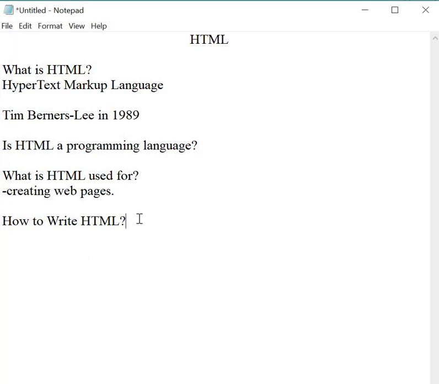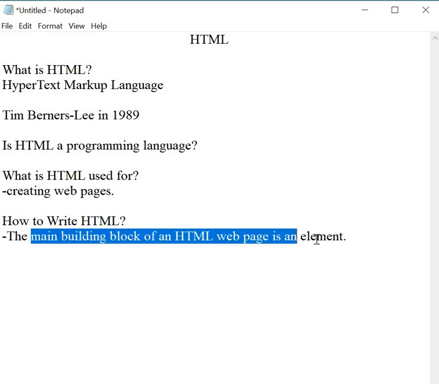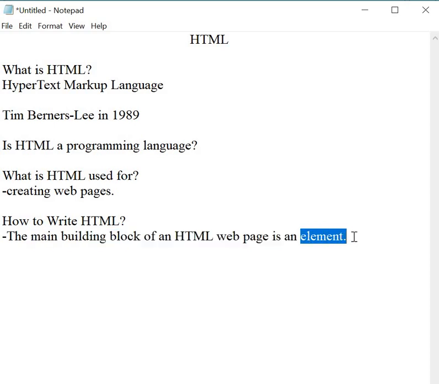While writing HTML coding, it is very important to know that the main building block of an HTML web page is an element. This is very important. An element is a unit of information. This element tells the web browser what to render for the viewer. An element could be a piece of text like a paragraph, an interactive item like a button, or a section of a page like a header or footer.